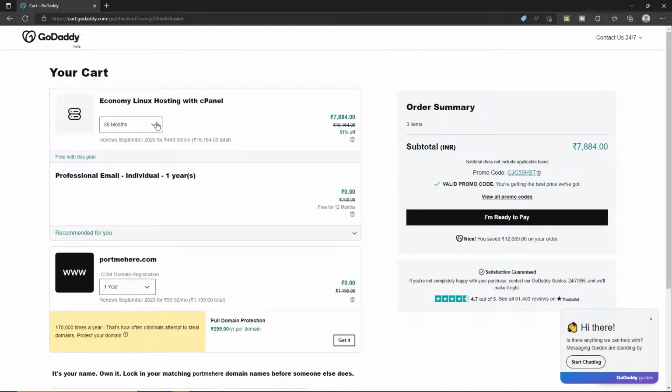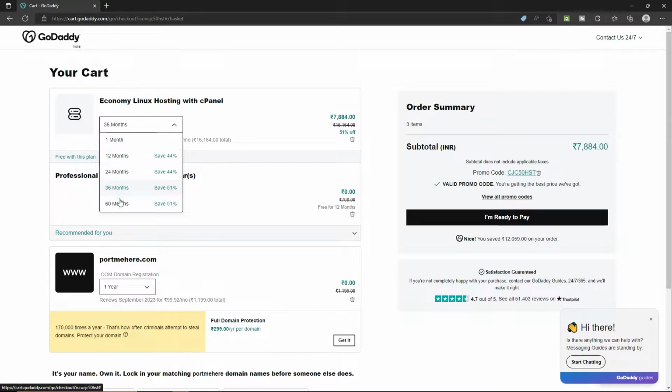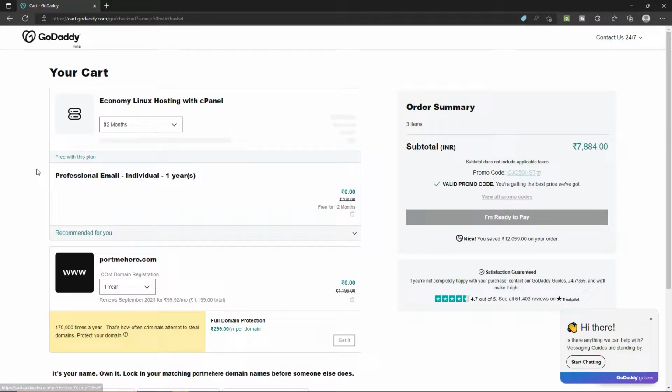So guys, on the left side you can see we have the billing cycle. Go to this drop down menu and select the billing cycle that you want. I'll go with 12 months. The higher you go, the more discount you will get. If you go 26 months or 36 months, you will get 51% discount with GoDaddy. I'm happy with 44% discount with 12 months, so I'll go with 12 months. With this plan, I'm getting the professional email for 1 year, and I'm getting a free domain name as well, which is awesome, guys.